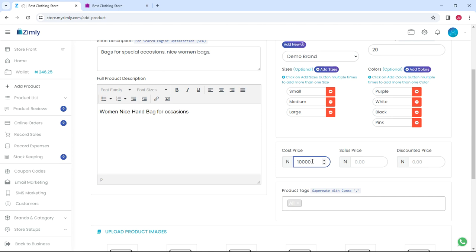Now then we have the sales price. So we want to sell it. Let's say we want to make a profit of 2x. So let's say we want to sell it for 20,000. So this is 20,000.